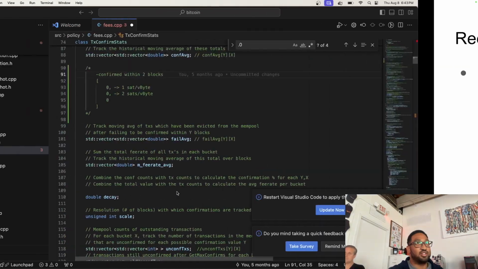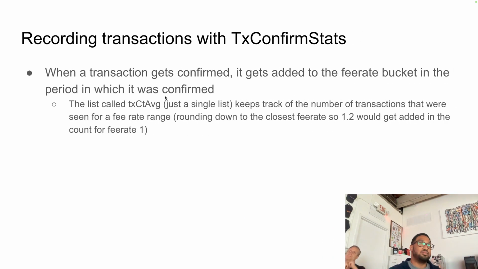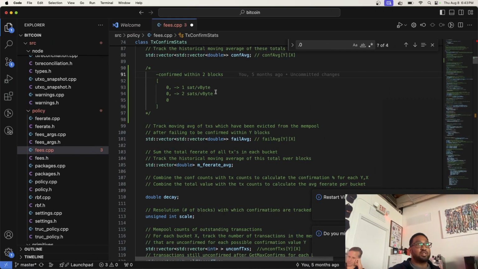So now that we have this structure, how do we record transactions? When a transaction gets confirmed, it gets added to the fee rate bucket in the period in which it was confirmed. So if it was confirmed within like a 2 block period of entering the mempool, then we will look at the fee rate bucket that it belongs in, and we'll increment it. So let's say we get one transaction that's 2 sats per byte and gets confirmed within 1 block. We're gonna switch this one to 1.